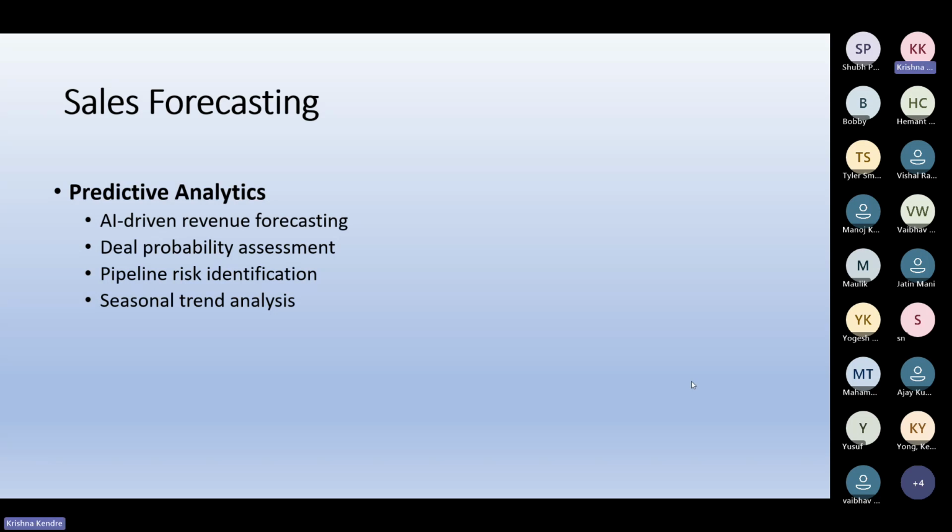And deal probability assessment, where not every opportunity in the pipeline has the same chance of closing. AI assigns a probability score to each deal, showing how likely it is to convert based on engagement patterns, past similar deals, and customer signals. So this helps the sales team focus on high probability deals instead of spreading their effort too thin.